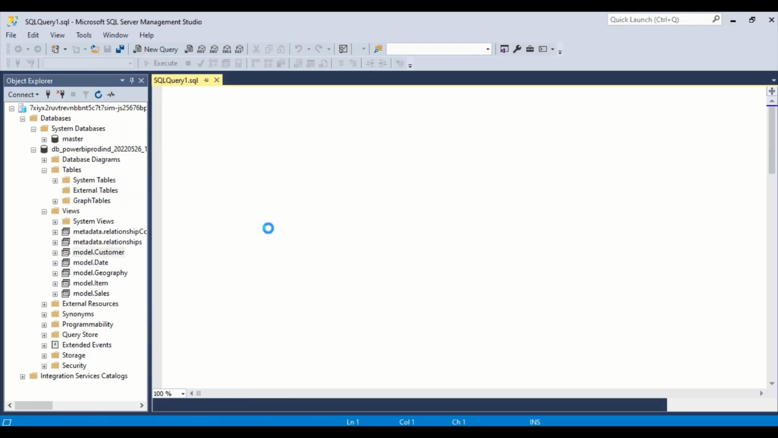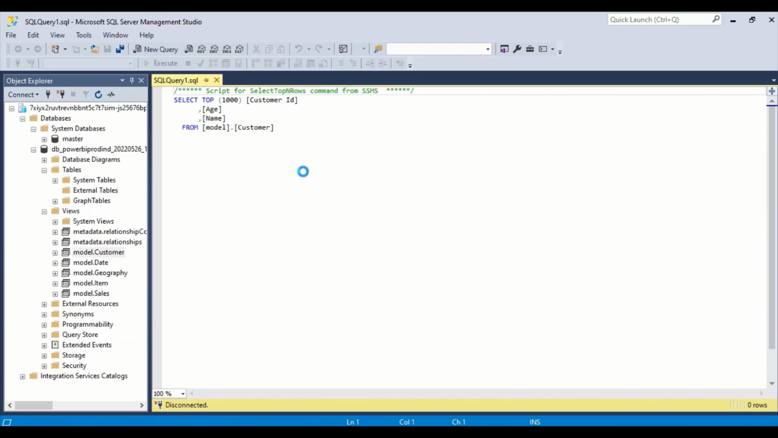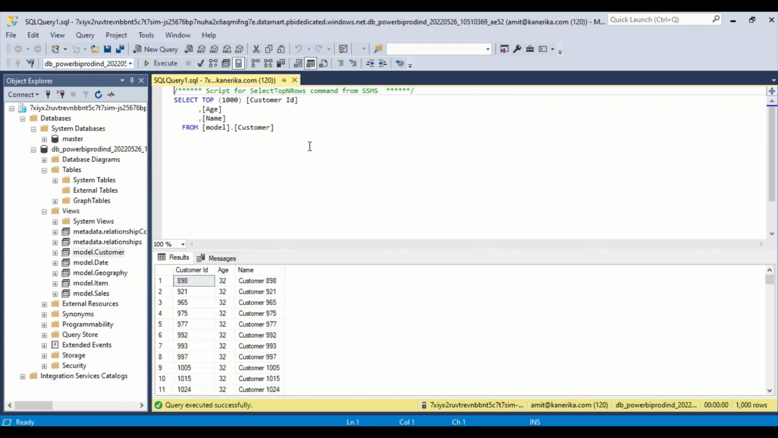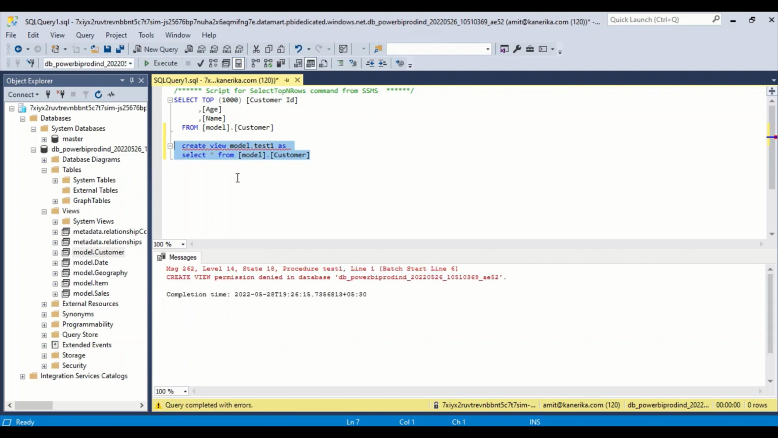So everything you got it as a view, and you can say model dot this one. Okay, can we create our own view? Create view. Let's say model dot test test1 as select star from model customer. Let's try this out. It's read only, it should fail. Okay, so we don't have permission, we got our views.